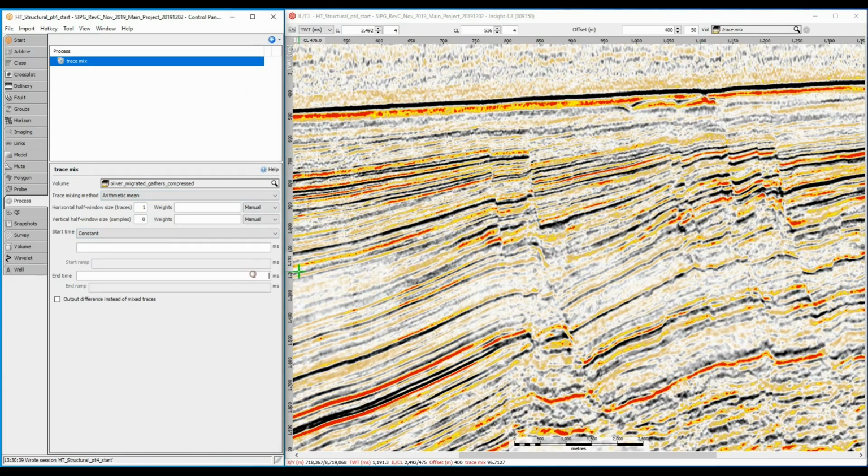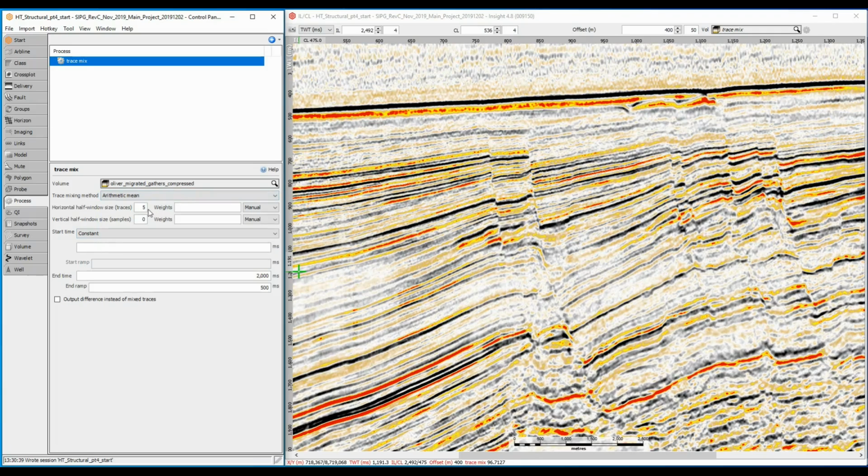I can focus trace mix in particular areas, such as the top tertiary sediments, by setting the time window. Choose from a selection of mixing methods, then set a horizontal and vertical half window size. By using a vertical window of 0, only the horizontal samples will be mixed, enhancing discontinuities.